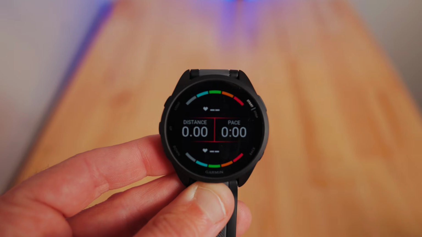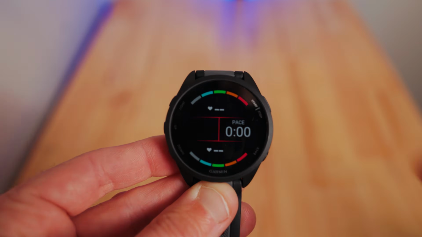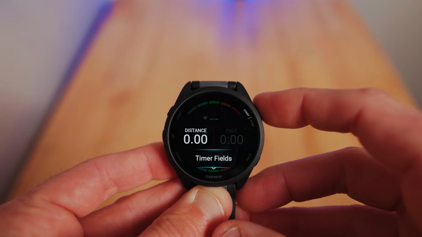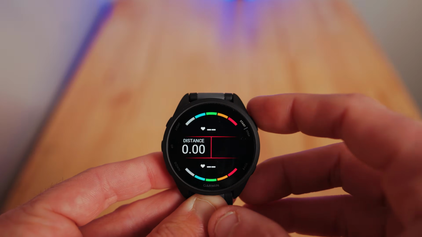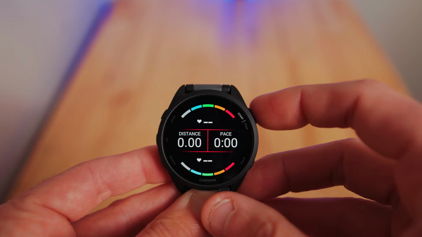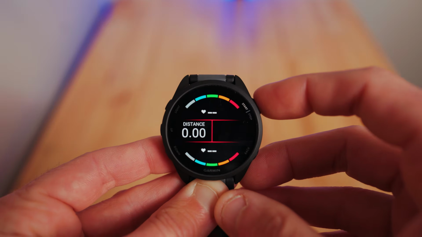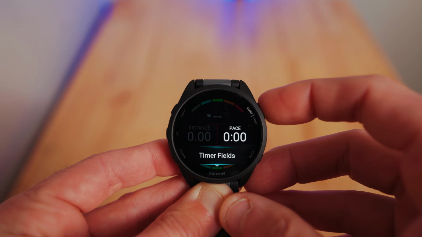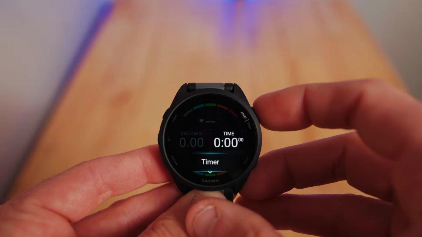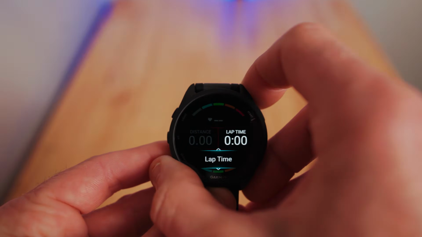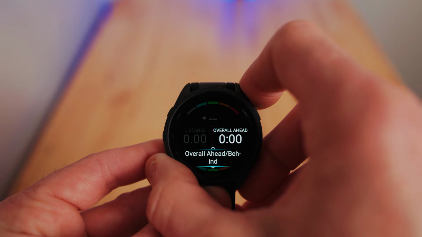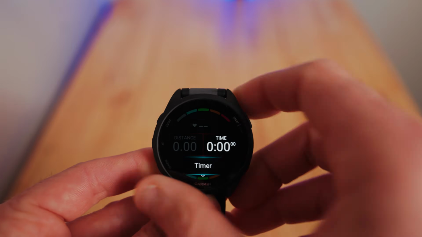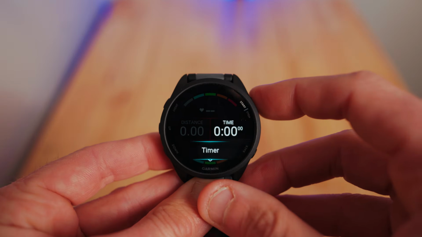And another thing that I like is distance and time. So we'll just keep the distance how it is, and then just hit the back button to go to the next one. Right here, I like to put the timer, so the total time. There's a few different things you can do: lap time, last lap time, average lap time, elapsed time, but I like just the timer for running.